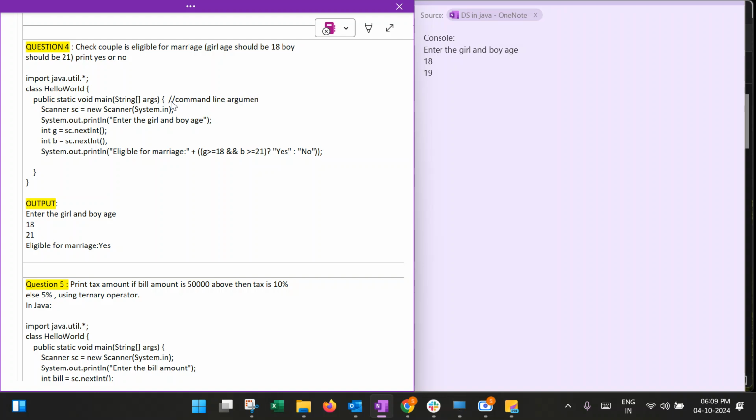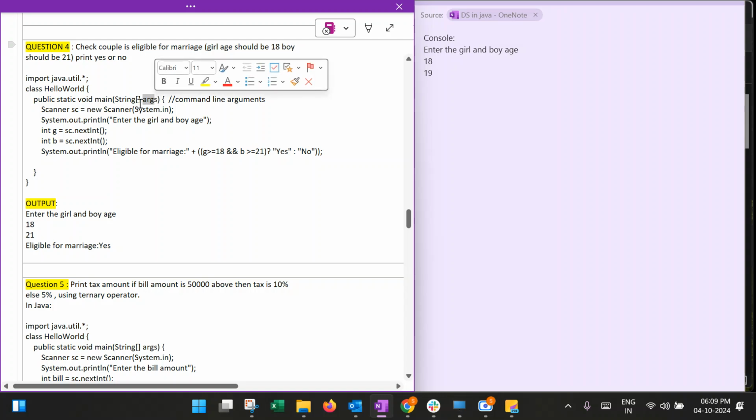Using these command line arguments, this is the argument and this is the type: an array of String is the command line argument data type. Using this command line argument, we take the value from the console. And here, as usual, we are using the Scanner class to take the values from the console, and we are creating an object called sc.